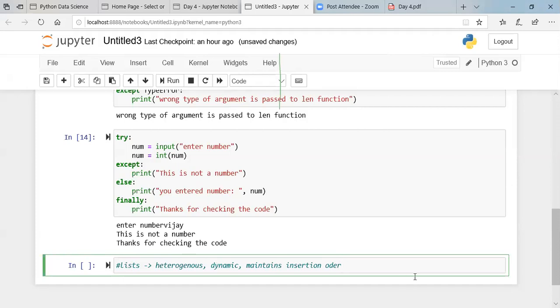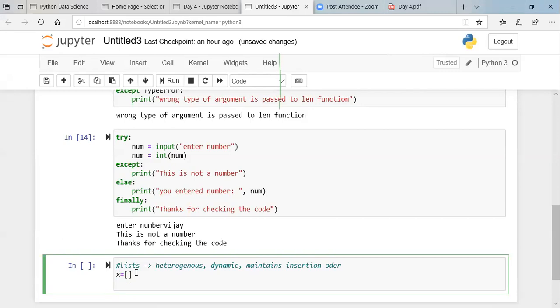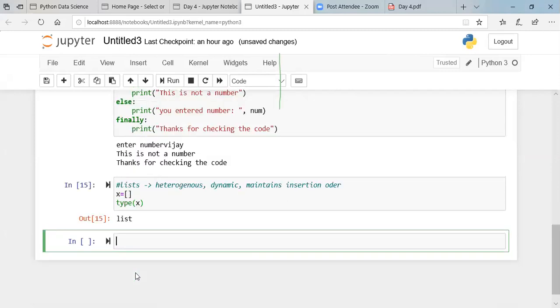So let's say I'm creating an empty list, x equals, and it is represented in square brackets. A list is always represented in square brackets. If I want to determine the type of this, I'll say type of x, and when I execute this, you get the output as list, because you have mentioned it in square brackets. Now I'm going to include some elements in the list: 10, 20, 30. These are the different elements in the list.